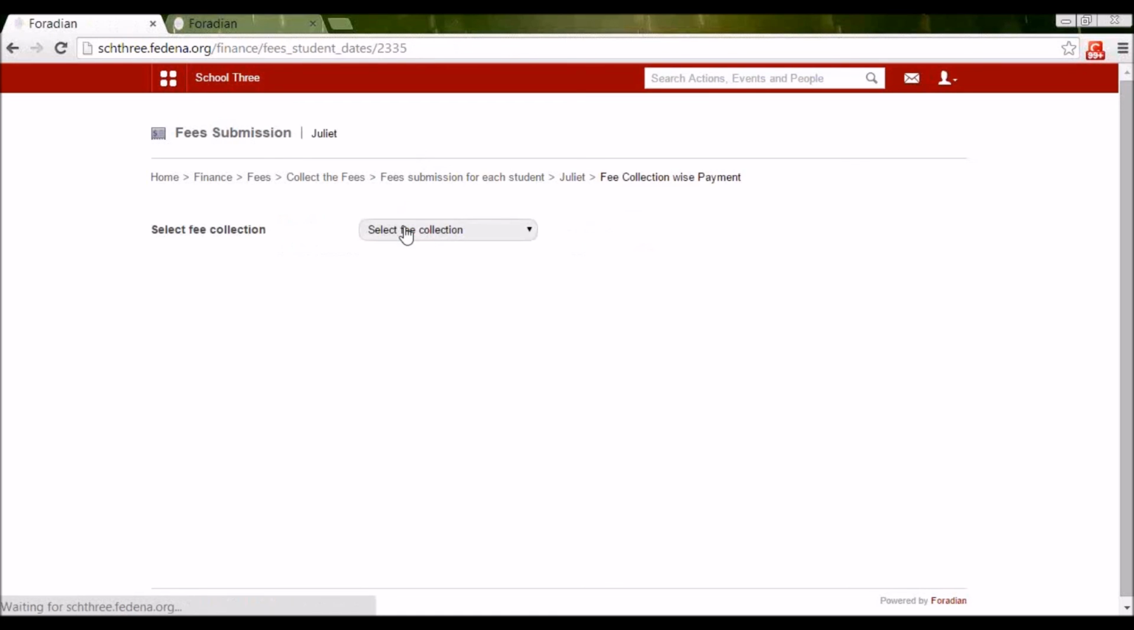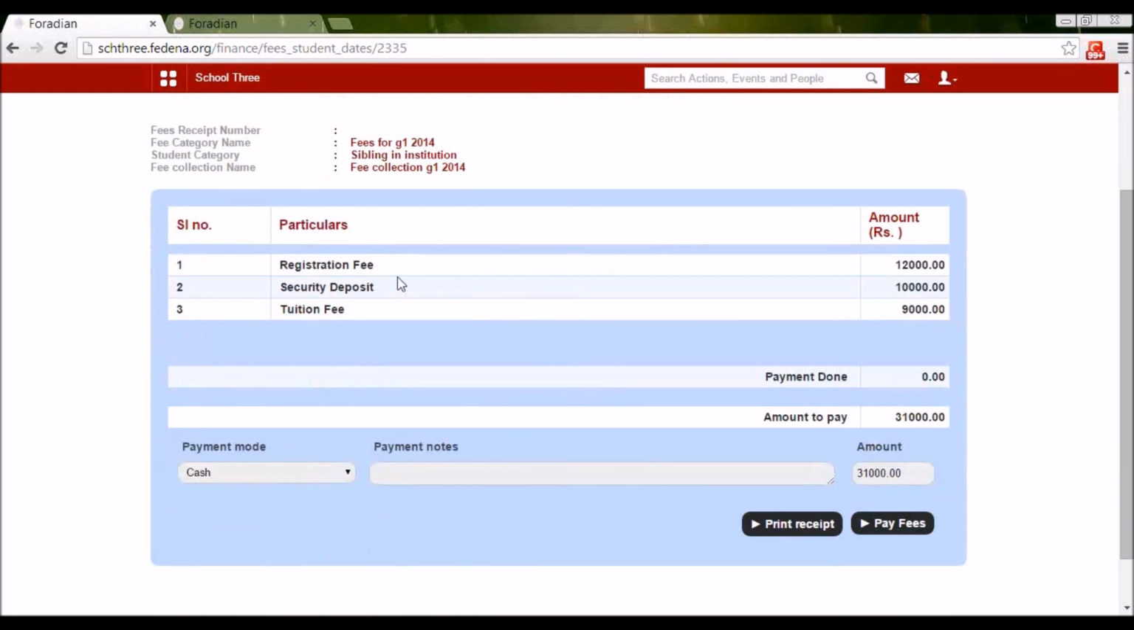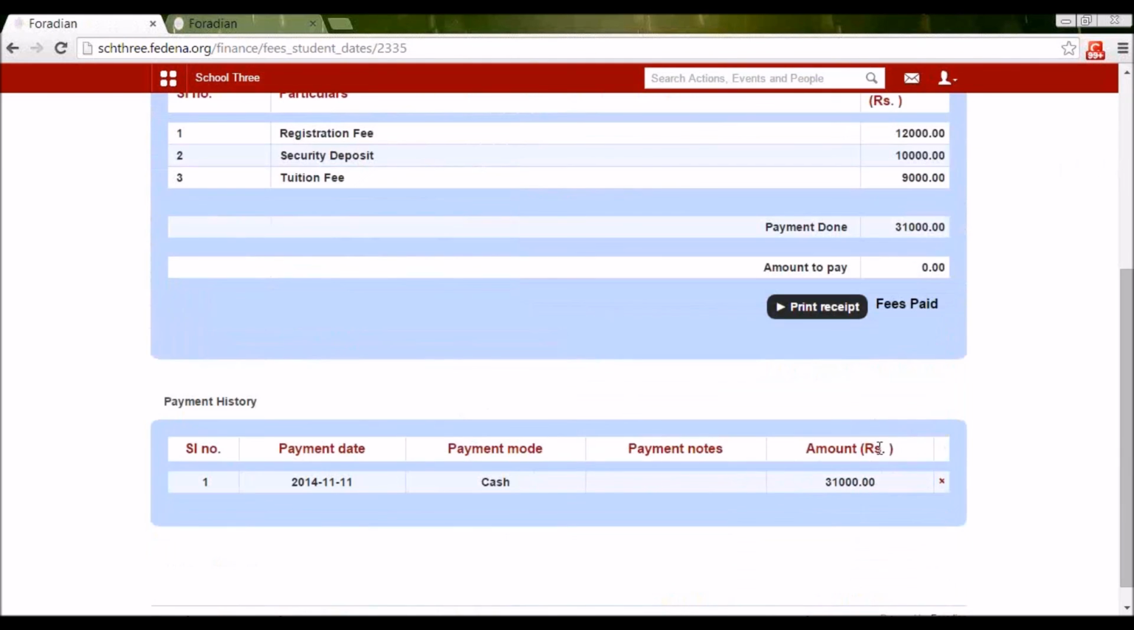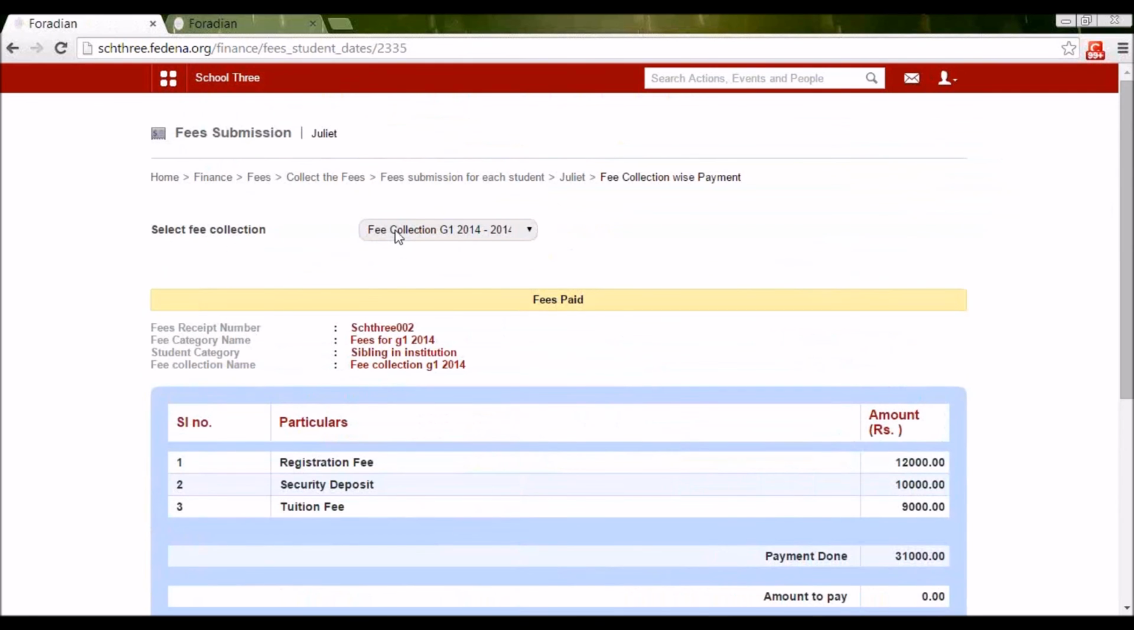So here, when you open it, you will see that all the collections that are applicable for Juliet will appear here. Since we've created only one collection, only one is appearing. So you can open it, and again the same thing will appear, the one that we already saw, and we can pay fees here as well.